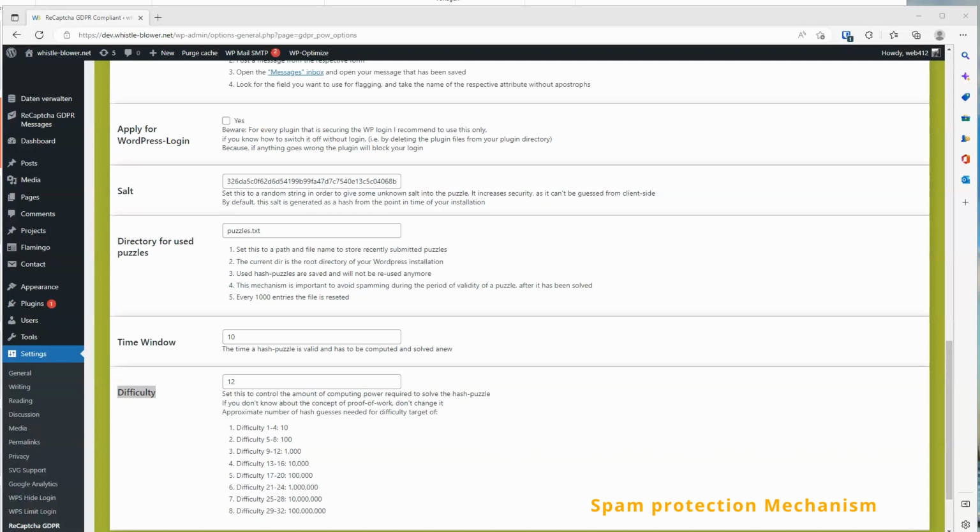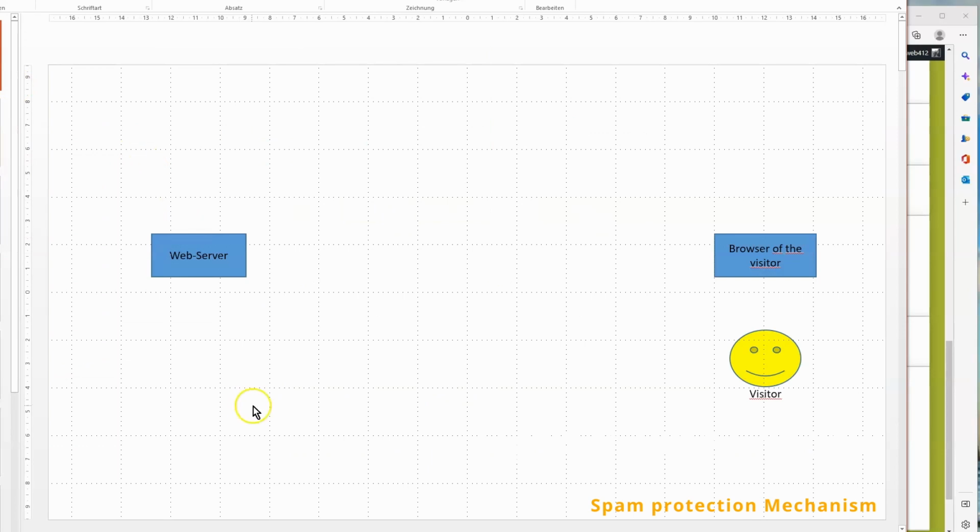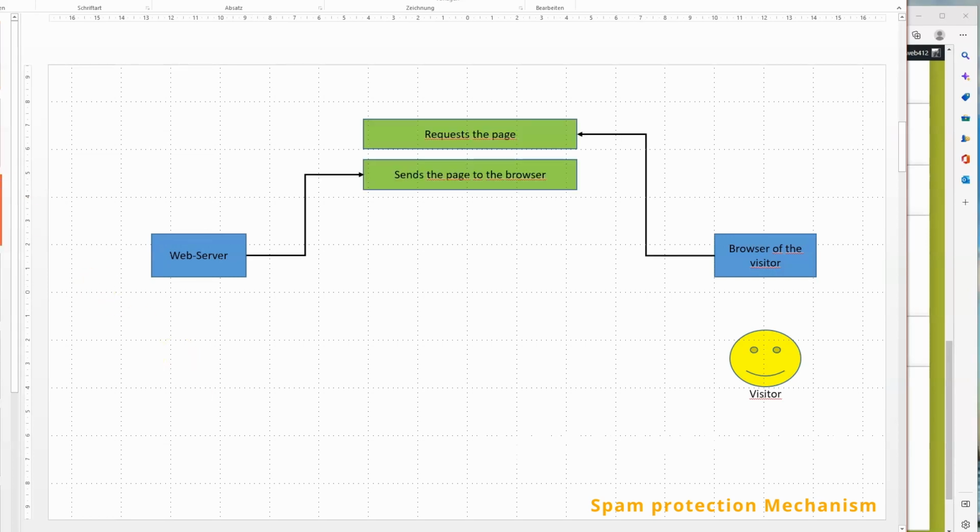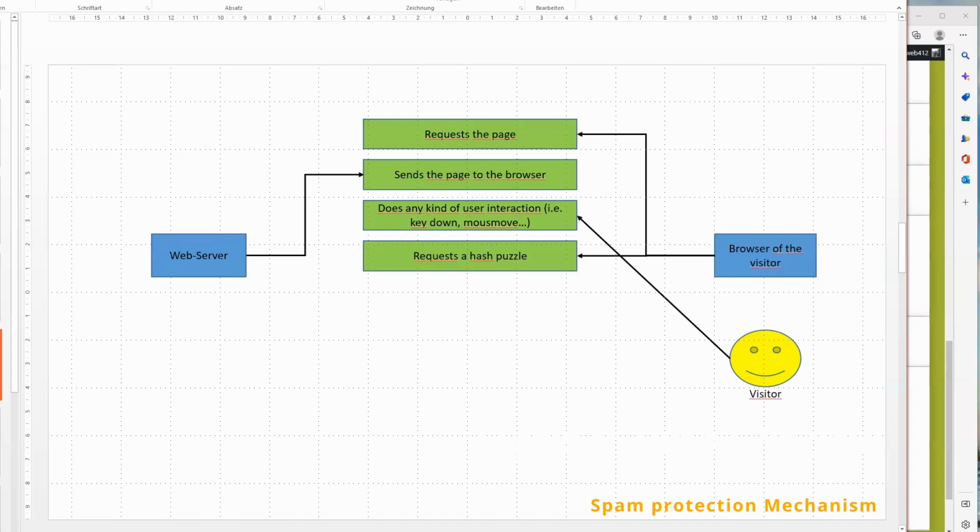Before I explain these options, I need to explain the mechanism of the spam protection itself. Starting with a web server, with a browser of the visitor and with a visitor. The browser of the visitor requests the page. After that, the web server sends the page to the browser. Then a visitor does any kind of user interaction and thereby initiates the browser to request a hash puzzle. This is a very important step, because if we wouldn't do so, computation effort would start immediately and we may affect Google bots and other search engine bots we don't want to affect.